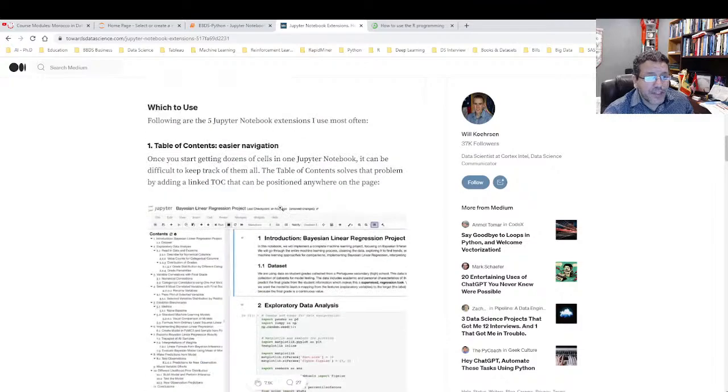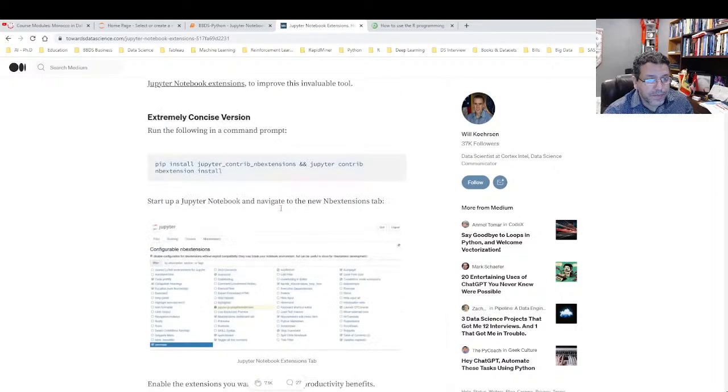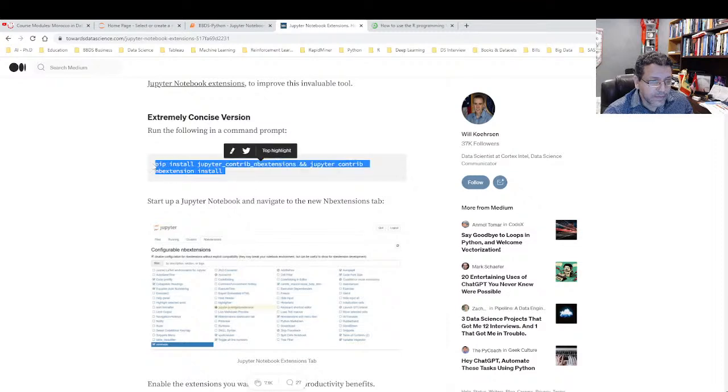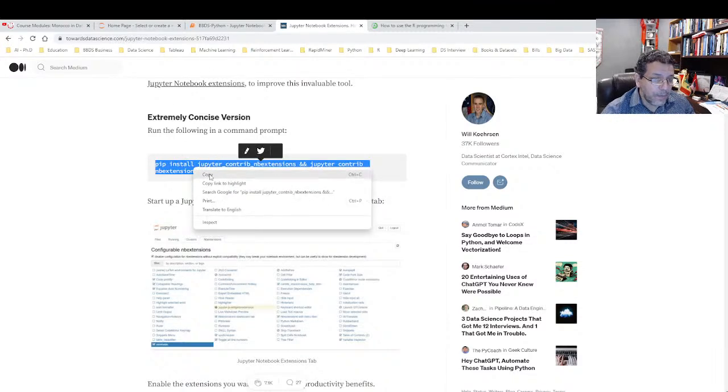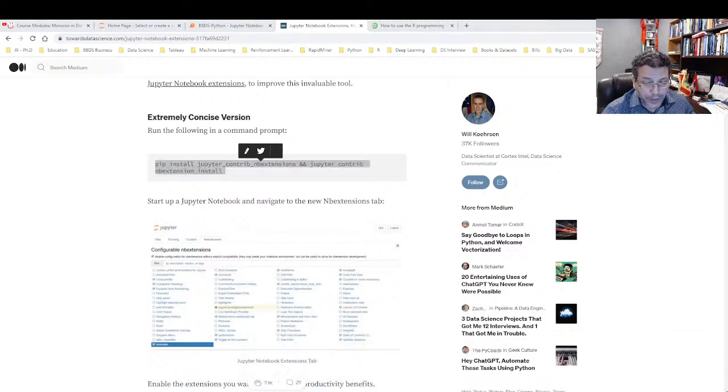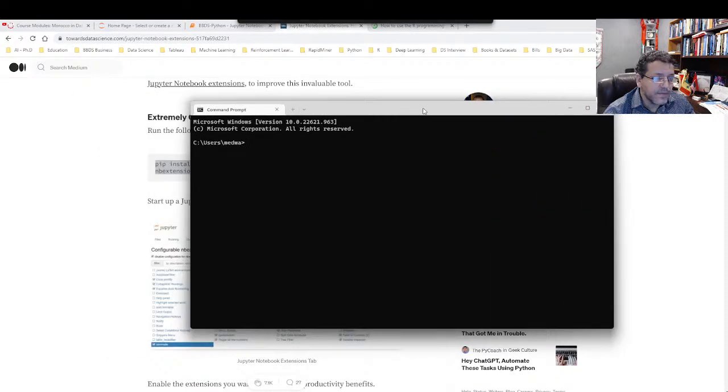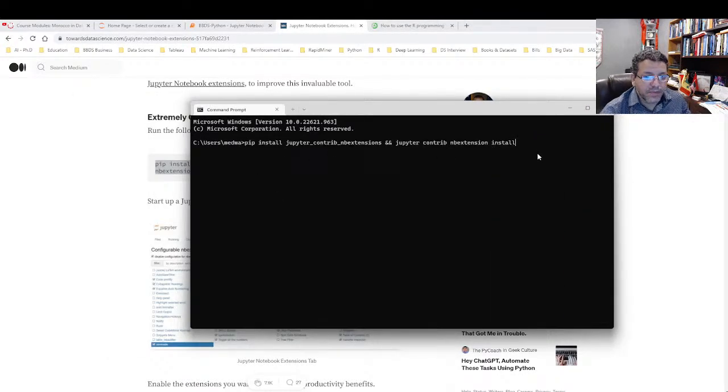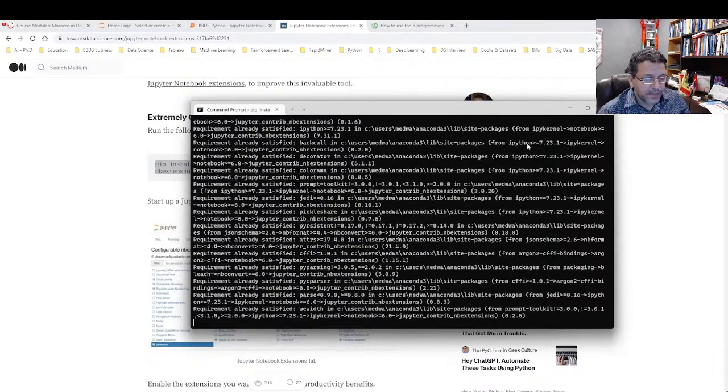So for the command, I'm going to share the command that you could use. Here we go. I'm going to share this command with you guys on the chat. So copy this. Just copy this. Copy it, and take it to either Jupyter Notebook or the command prompt, and paste it, pip install. So if I click run, I already have it installed. You see, I already have it installed.